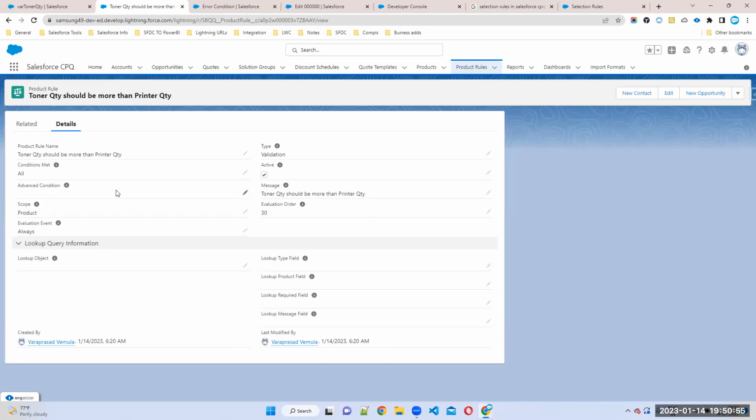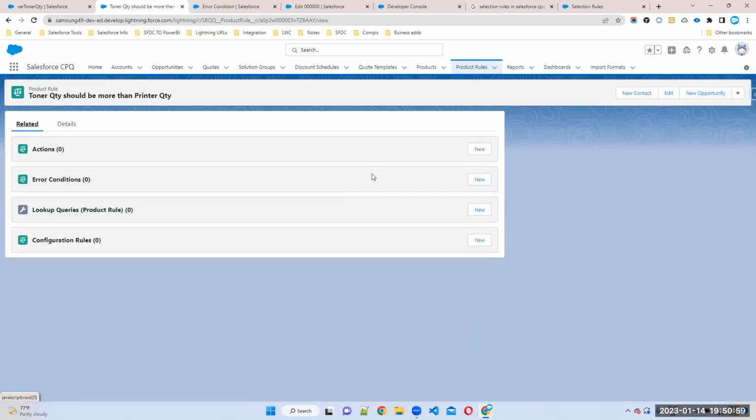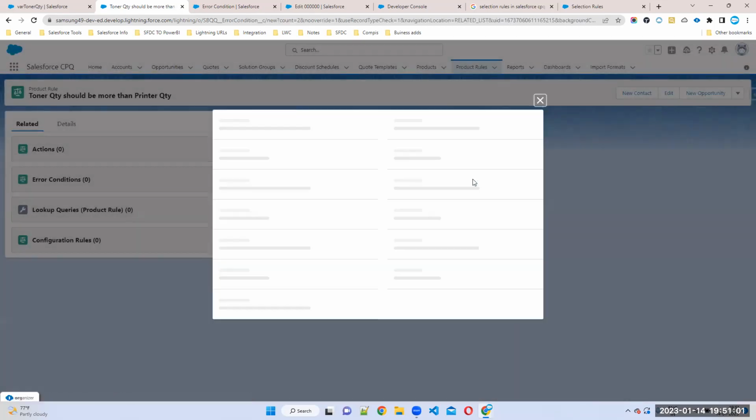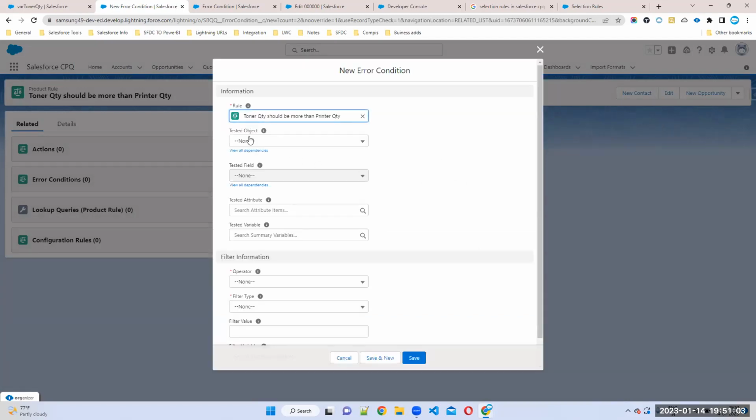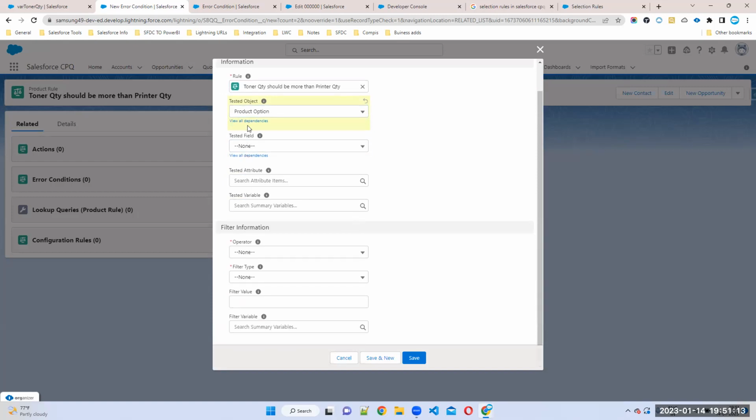Okay. First part is done. Go to the related list. Condition. What is the condition we have to use, madam? So we are using product option object only. So we no need to use all the fields here. So we have something called variables here. These fields, okay, summary variables. Here you can choose the summary variable name. What is the variable name, madam?